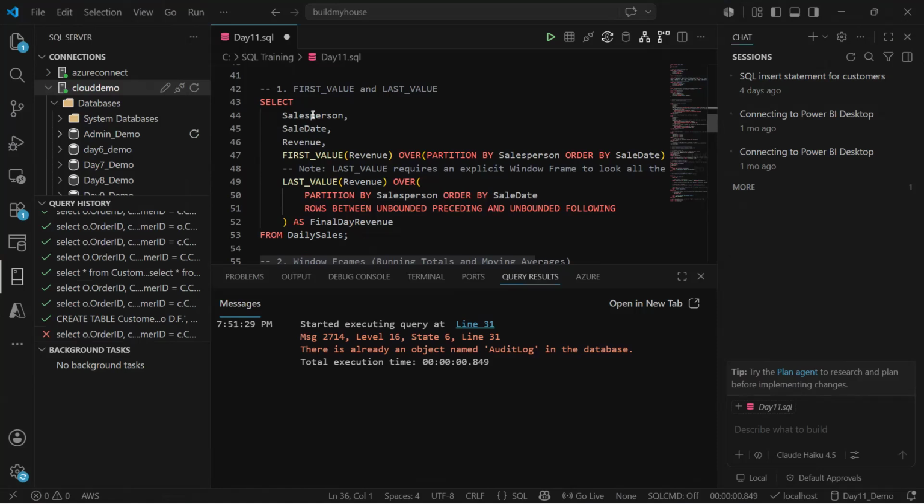So here first we are using salesperson, sale date and revenue from daily sales, and then we'll try to extract the first revenue, the first value in the revenue column. So first value revenue over partition by salesperson and order by sale date. We will look at the first ever sale done by a particular salesperson and extract the revenue, on the basis of sale date.